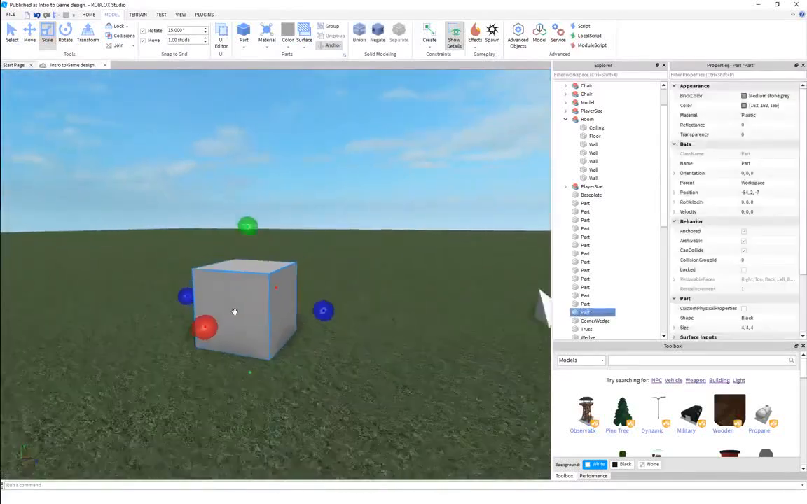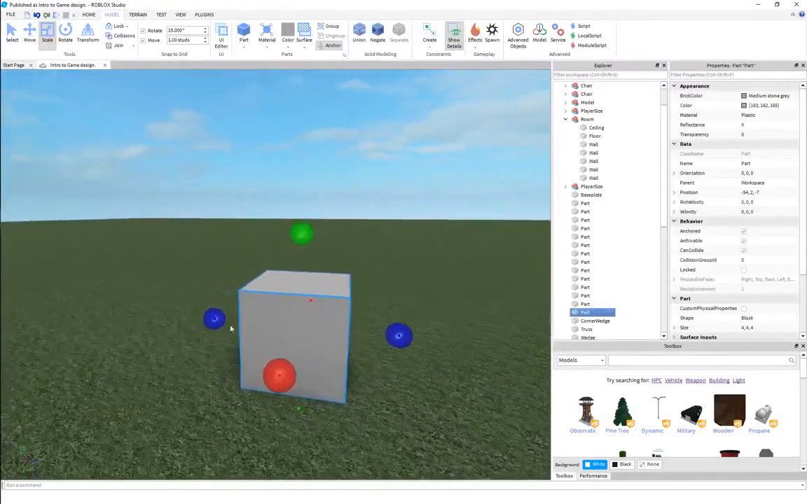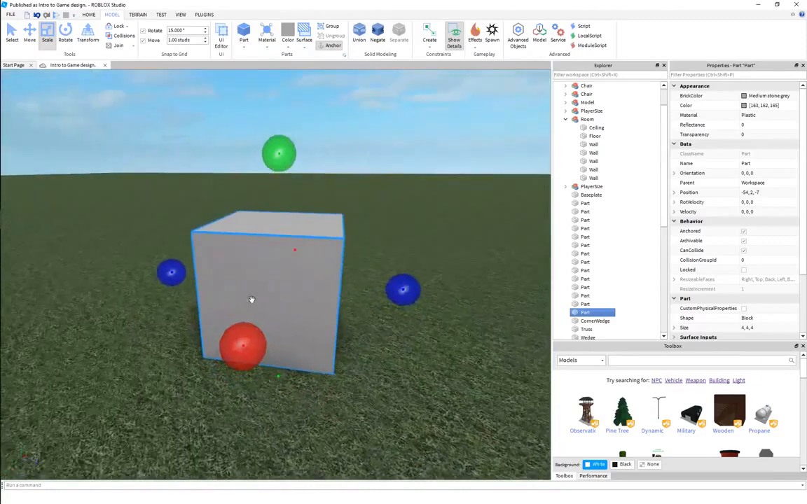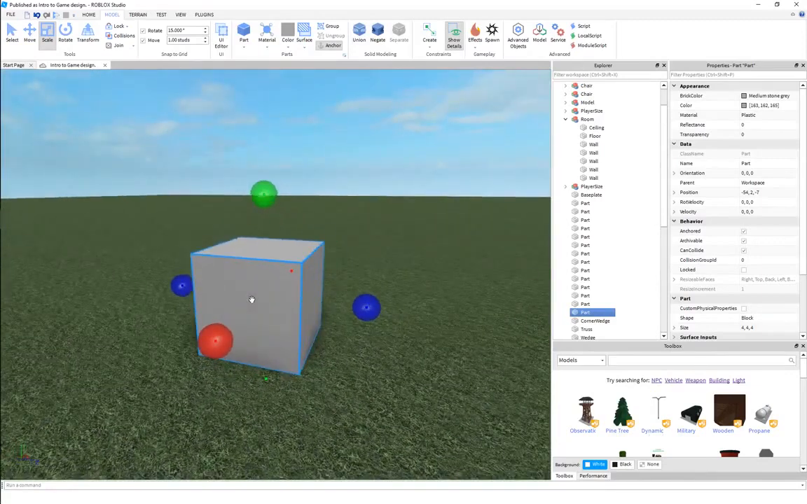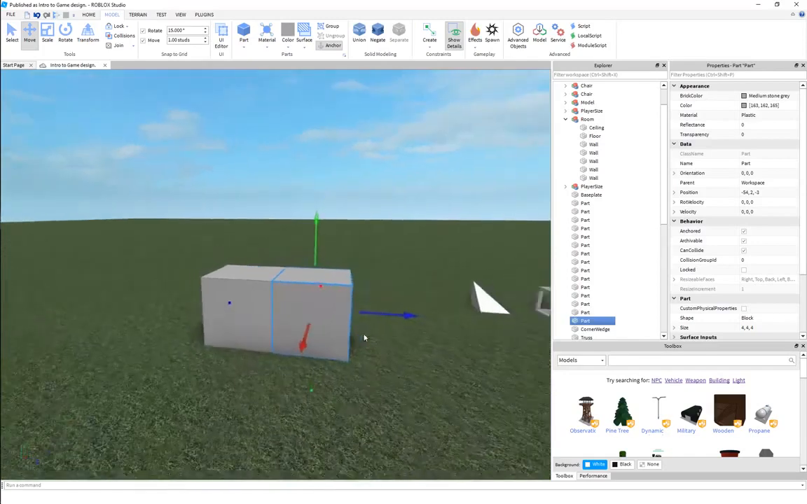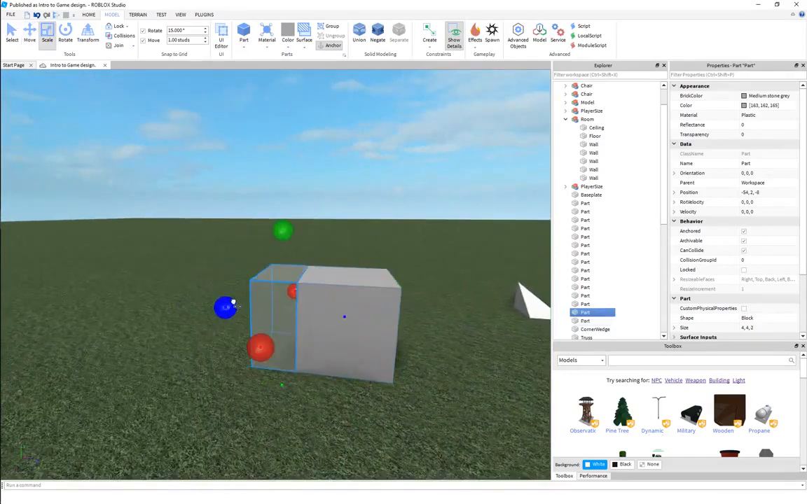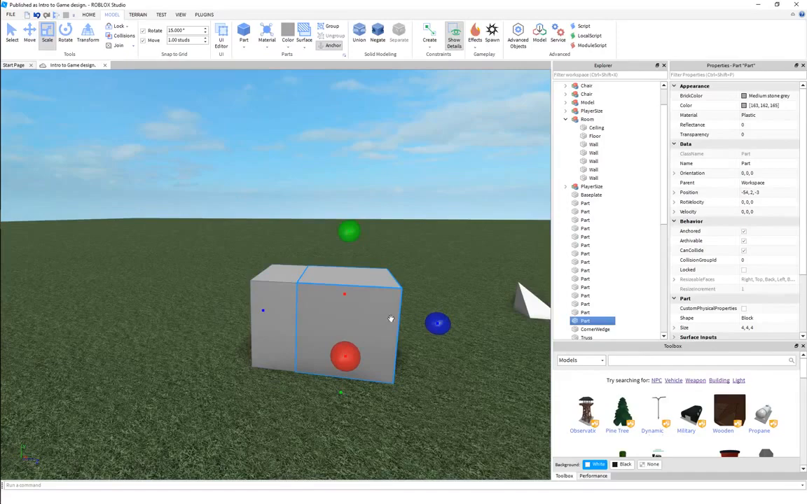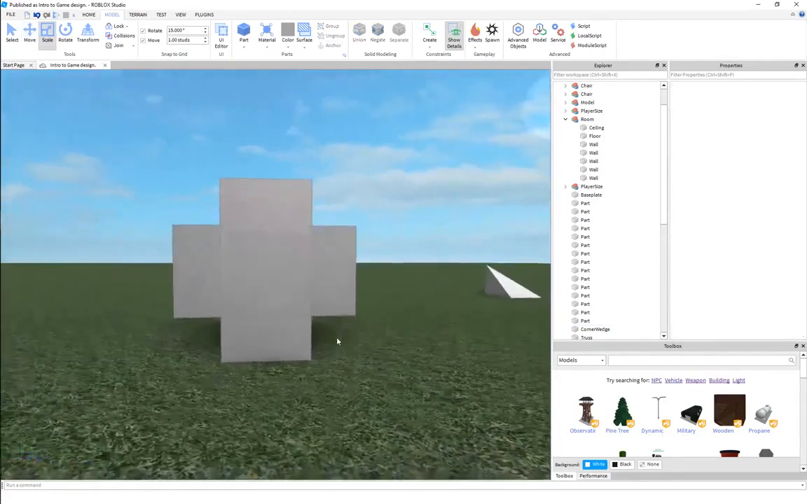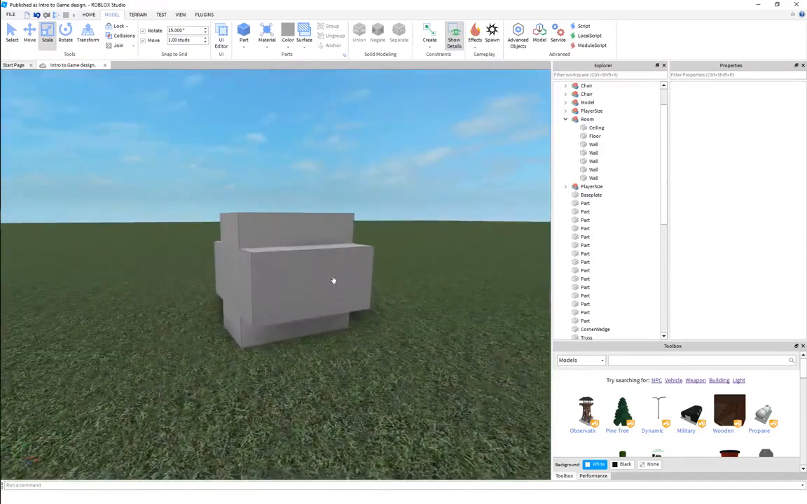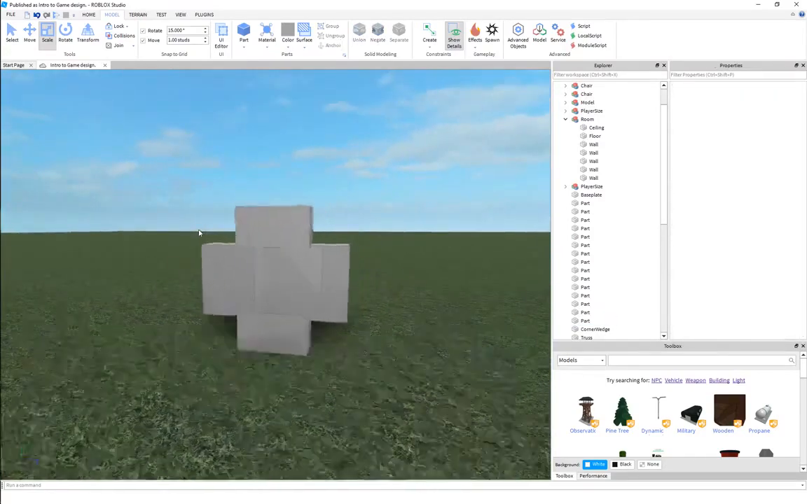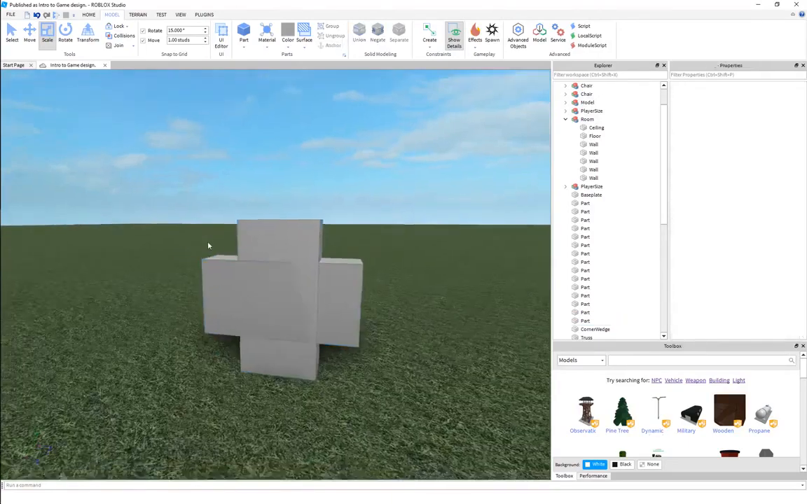Nicely. So you have parts. These are parts here. And what unions do is you can basically take two parts. So let's say, let's change the size here. Let's say I wanted to make something like this. So I want this shape right here, this plus symbol, maybe for a hospital or something.